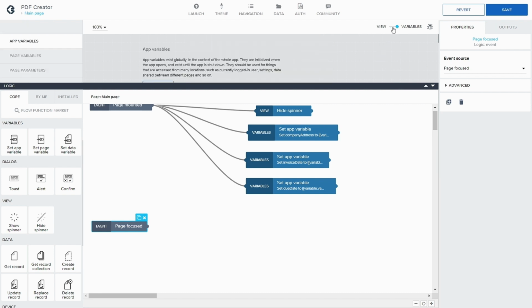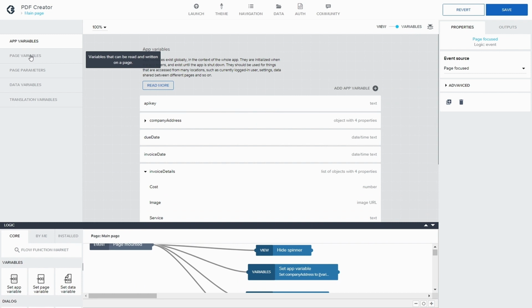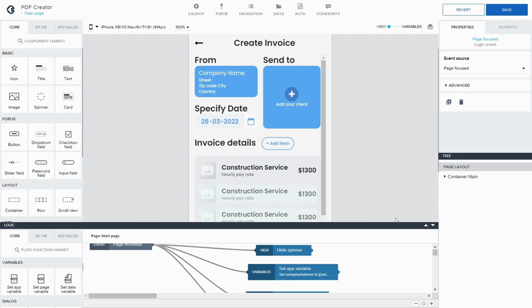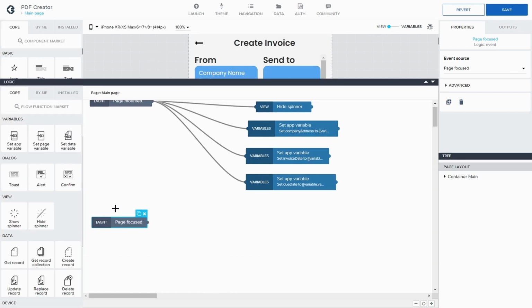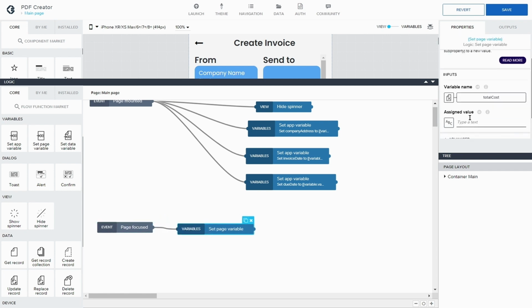I have a page variable. Let me go back here. I have one called total cost. So I want to use that. Go back up here again. So I go again, set page variable this time. Connect them together. So when the page is focused, you need to calculate the total cost.